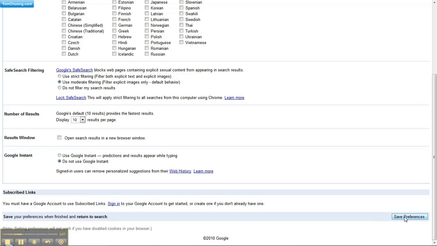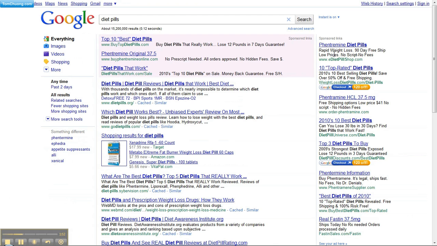You can also deactivate Google Instant from any search results page. Simply do a search for any keyword and then click on the drop down arrow next to the search button. Select the off setting and you're all set.